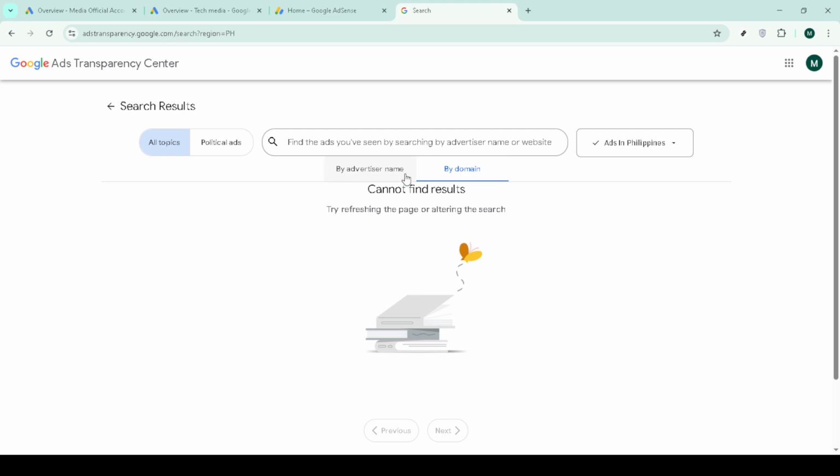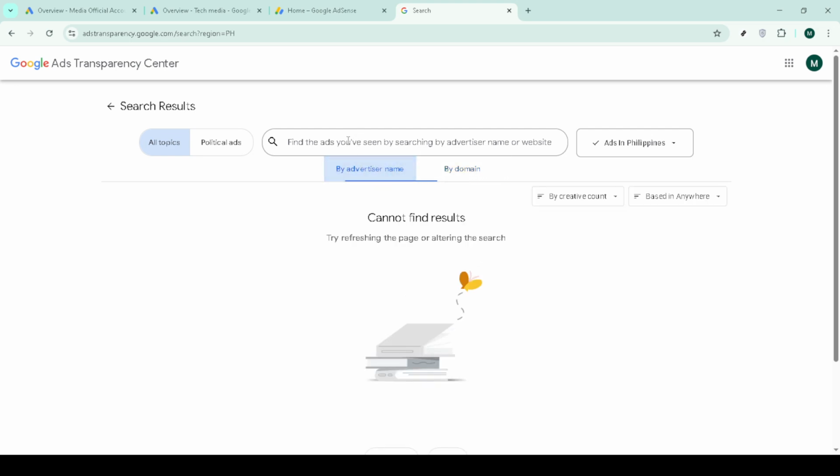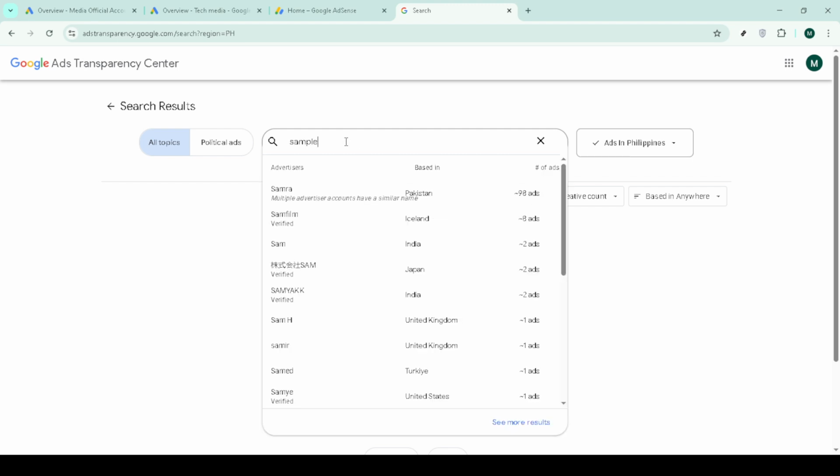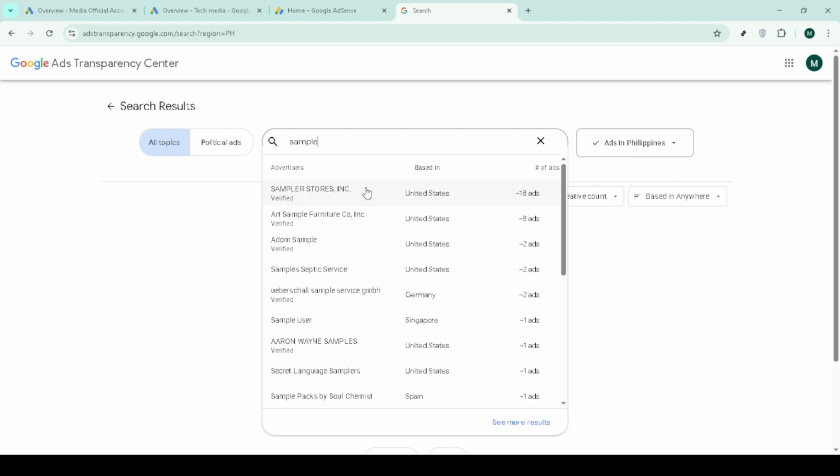After you've entered a domain, the site will reveal all the ads associated with that particular business. Here's where it gets exciting. You can view their ads across different platforms such as search, YouTube, and Google Shopping. This multi-platform visibility offers a holistic view of your competitors' strategies, showing you how and where they are targeting their audience.